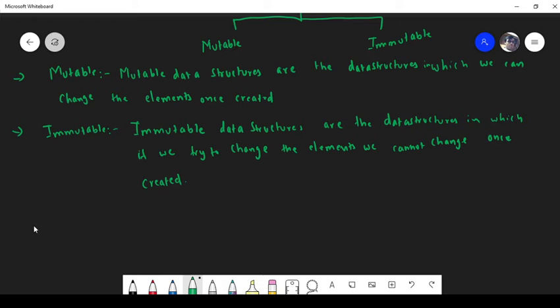So based on this, data structures are categorized into four different types. One is lists. Second, tuples. Third, dictionaries. Fourth, sets. In sets, there is one more type known as frozen sets.